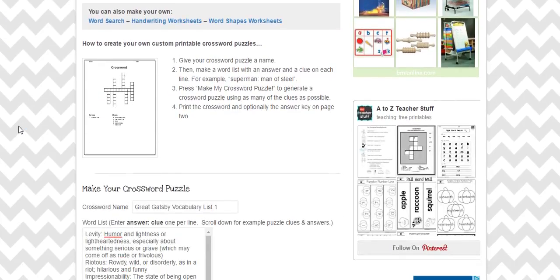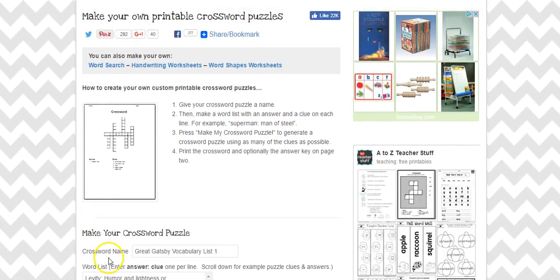You're also going to have to give the crossword puzzle a name. So I kept it the same. Great Gatsby Vocabulary List, number 1. The word list. So here what you're going to have to do on this one is slightly different than the one on Discovery Education. Here you'll have to type in the word and the colon. This time you have to add a colon before you put the space, and then you'll add the definition.